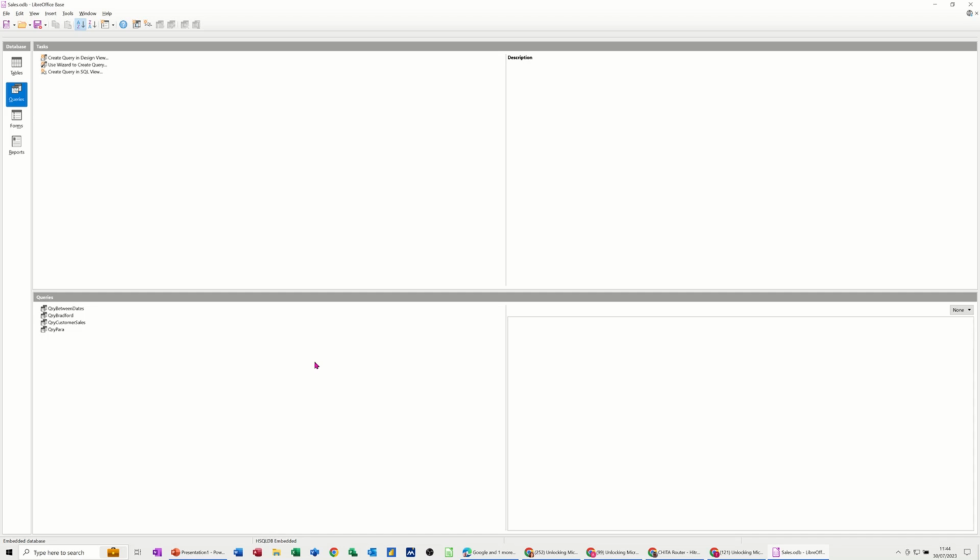Hi guys, welcome to this session on LibreOffice Base database. In this module, I'm in the sales database. I want to create a between and query, and then I want to use that feature inside parameter boxes. So first of all, the basic between and query.